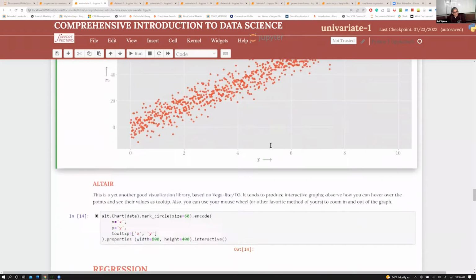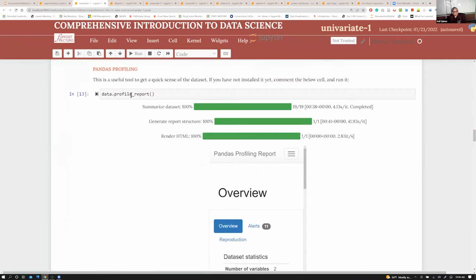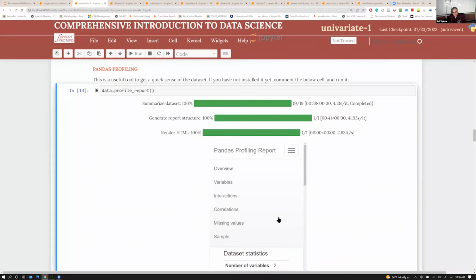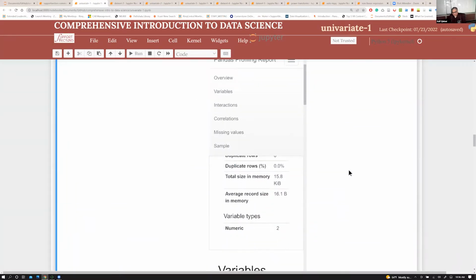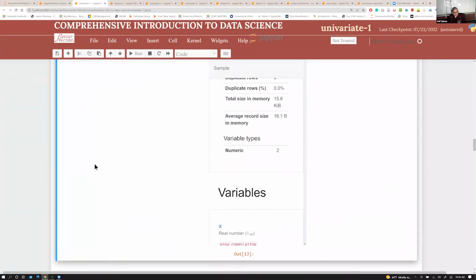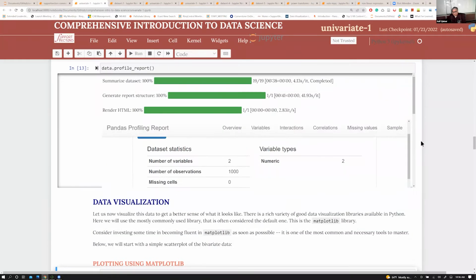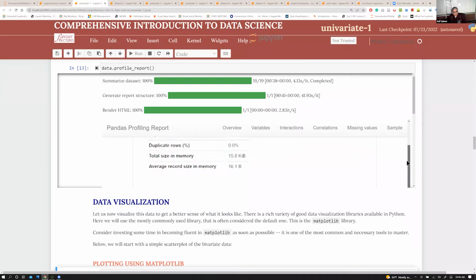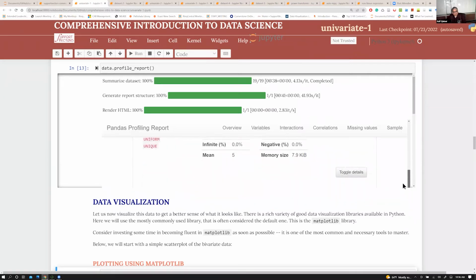Then there is Altair. Oh, by the way, while we are at it, remember the profile report was running. So it has run, and what is this? This is a table of contents because it is producing a lot. It is producing, as you can see, variable statistics, etc., etc.